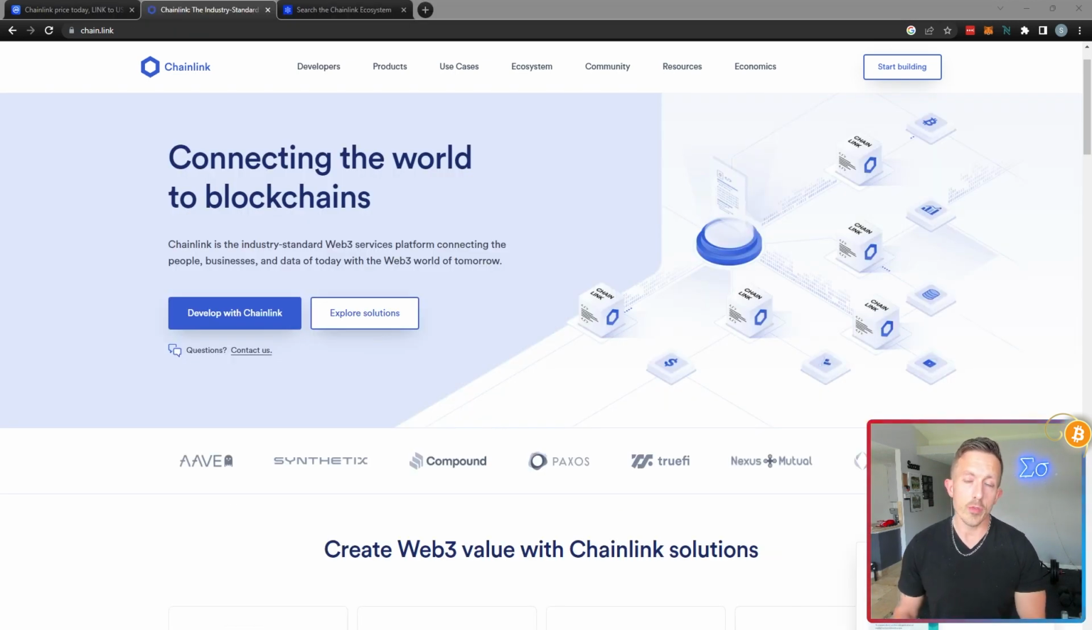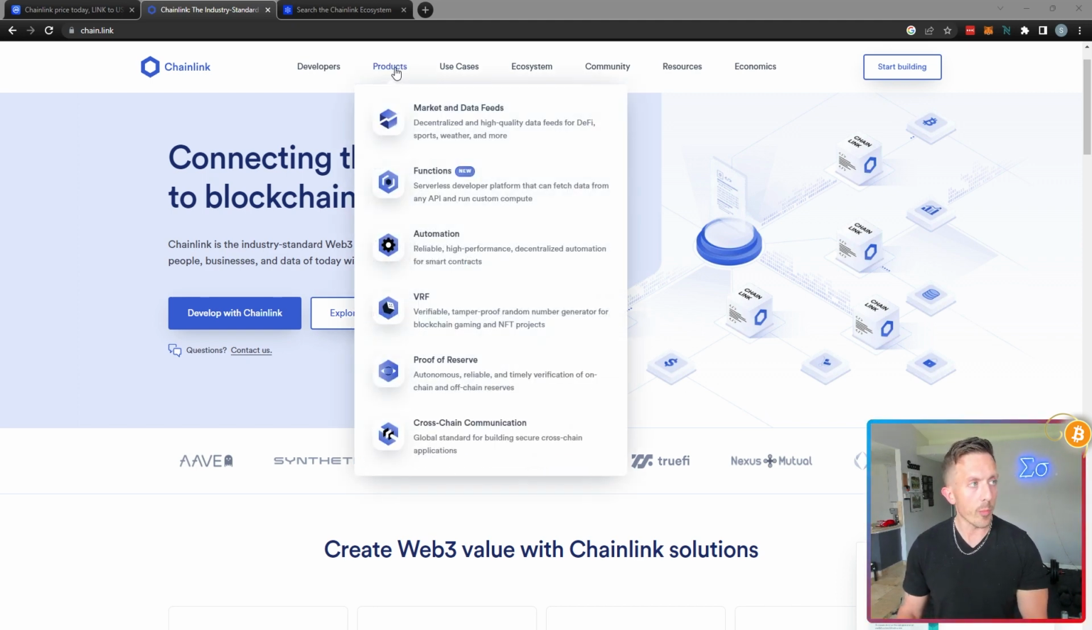The next area of interest would be to look at what services and products Chainlink actually offers on-chain. So we're going to do that now. We're just going to scroll through. We go into the products section. Chainlink provides market and data feeds, decentralized and high-quality data feeds for DeFi, sports, weather, and more, essentially saying it can gather data and spit it back out in whatever format it needs to.